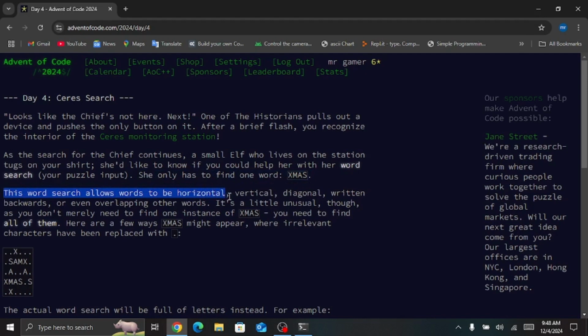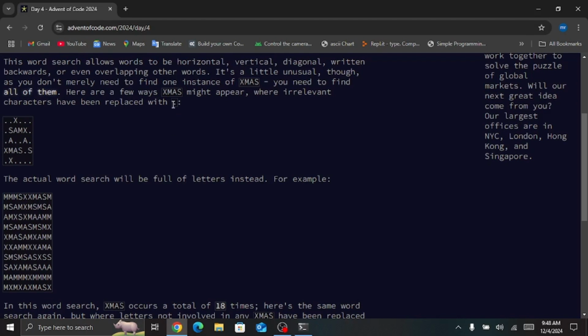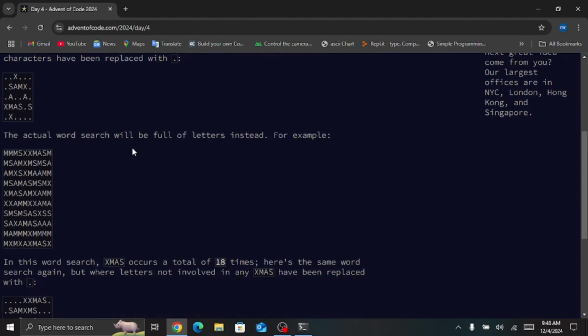This word search allows words to be horizontal, vertical, diagonal, written backwards, or even overlapping other words. It's a little unusual though, as you don't merely need to find one instance of Christmas, you need to find all of them. Here are a few ways Christmas might appear, where irrelevant characters have been replaced with dots. The actual word search will be full of letters instead.